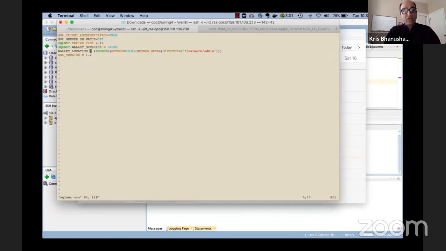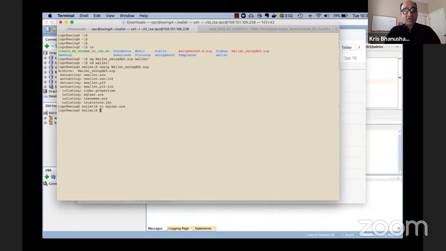And I have to basically in the sqlnet.ora provide the path to where the wallet sits on that host. It sits in a location in my home directory. The OPC wallet directory is where I've copied it. I just point to that so that the application can actually find the wallet when it tries to make a connection to the database.